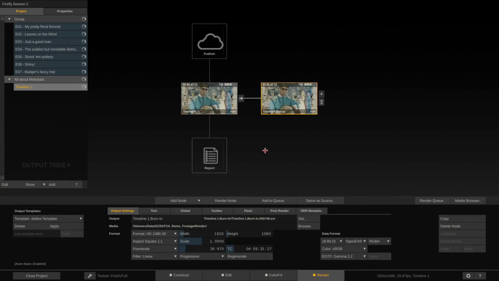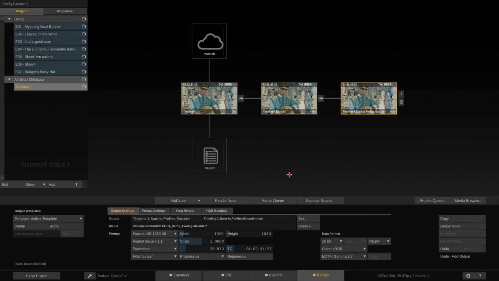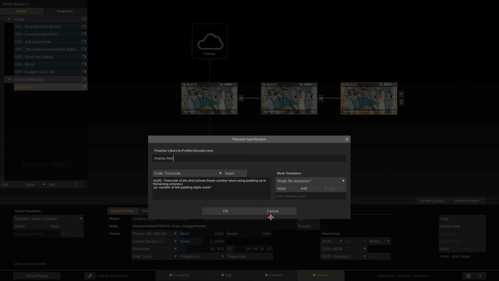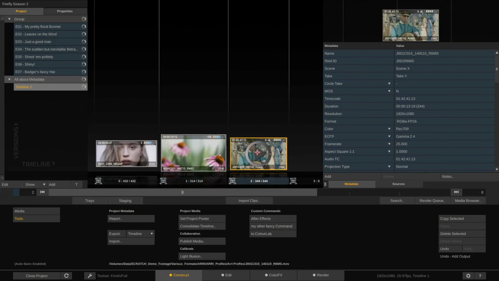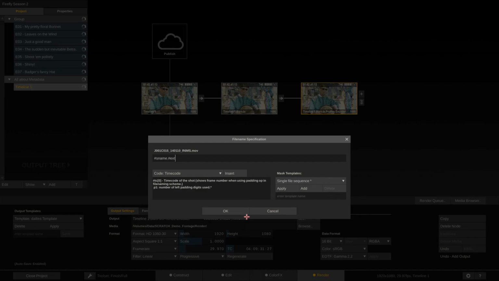Now, for file naming, metadata is equally important. So let's just add a ProRes encoder in here and click right in here into the file name. As you can see, right now we're rendering one big file called timeline1burninprogressencoder.mov. That's usually not what we want in dailies, so let's click in here and make it out of just hashtag name. And now we're rendering using the source name of each clip. And since the source name of each clip changes from clip to clip, this way the output file name will change from clip to clip, and hence for Scratch to render separate individual source files again.